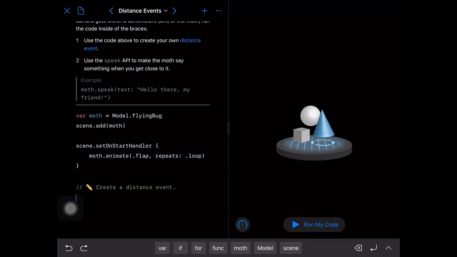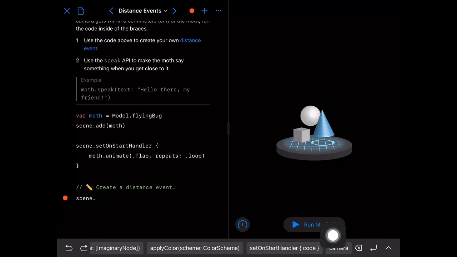To create a distance event, we get a hold of the scene. So we're going to say scene dot. Well, we have these add options here. We have apply color. Interesting. Set on start handler. And then we have a camera property way at the end of our autocomplete bar. So I'm going to tap on that one.